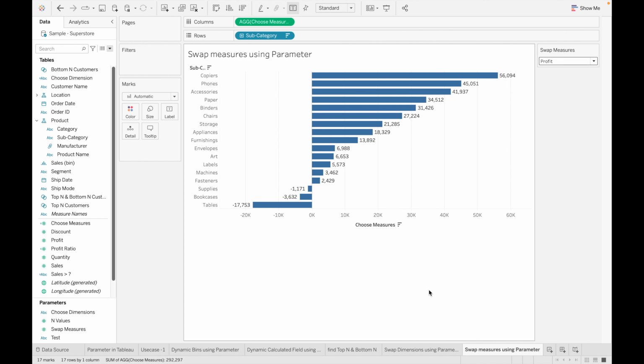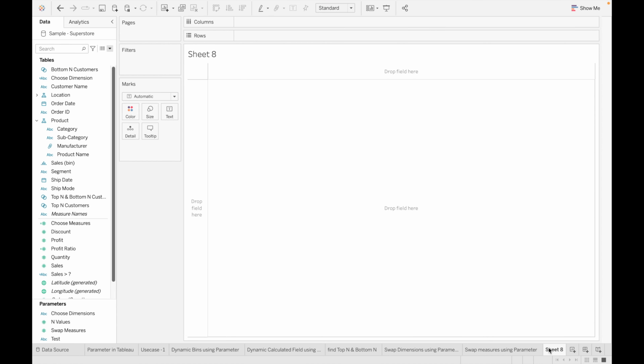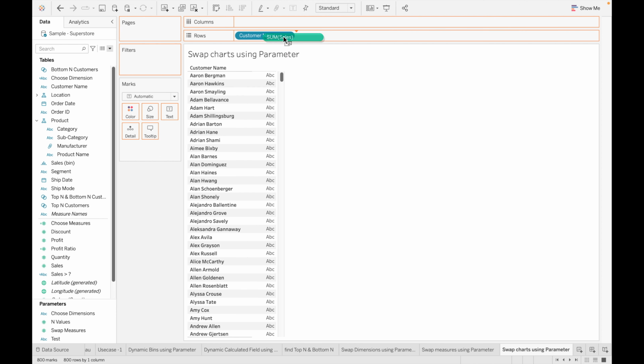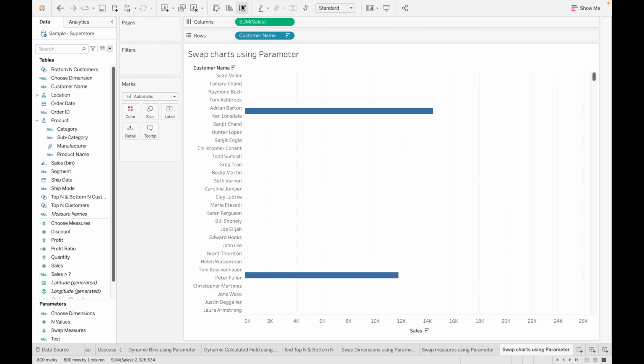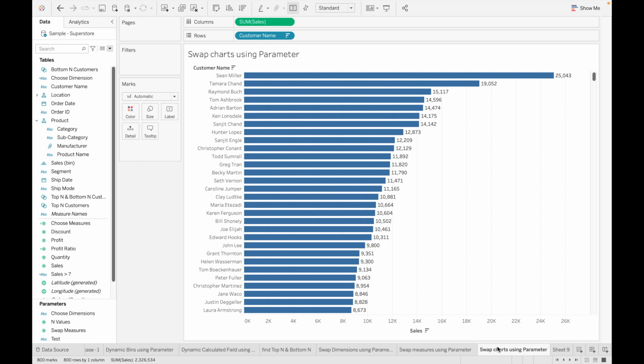Okay, let's move to our next use case, that is swap charts using parameter. Let's rename it swap charts using parameter. Okay, so for this let's create two charts. First we create line chart and then we create bar chart. Okay, so let's drag customer name and sales, sort it and show its label. Okay, so we have created bar chart.